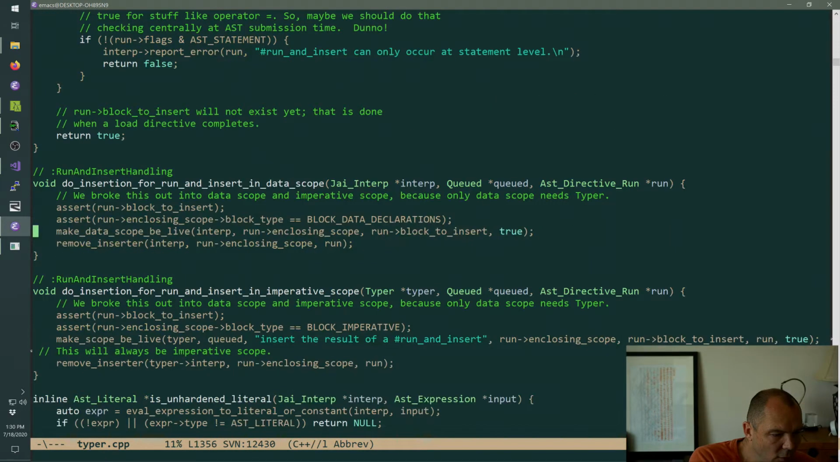This thing just says make the scope be live and remove the inserter, which all seems reasonable. I kind of don't know why it's two different functions, but maybe that's historical. I'm not sure why we don't just call this for both cases. That's the only difference. But we're going to remove it, so we're not going to work on tidying it up.